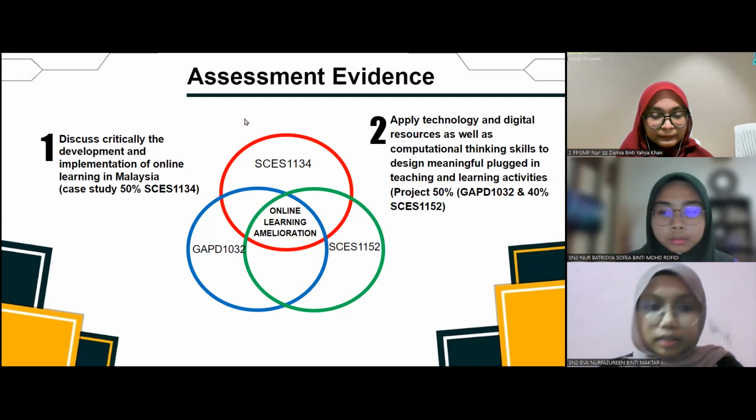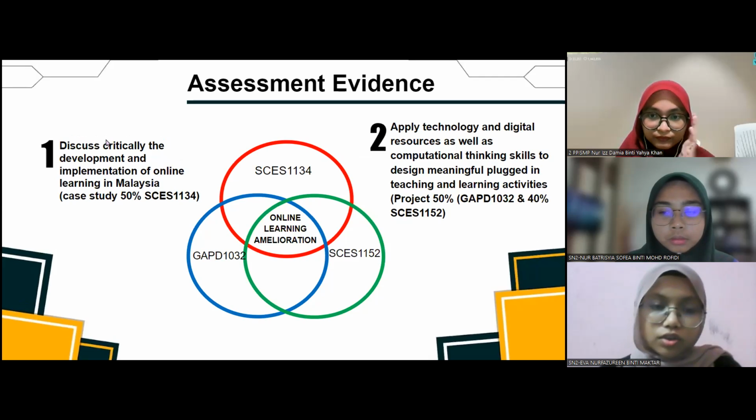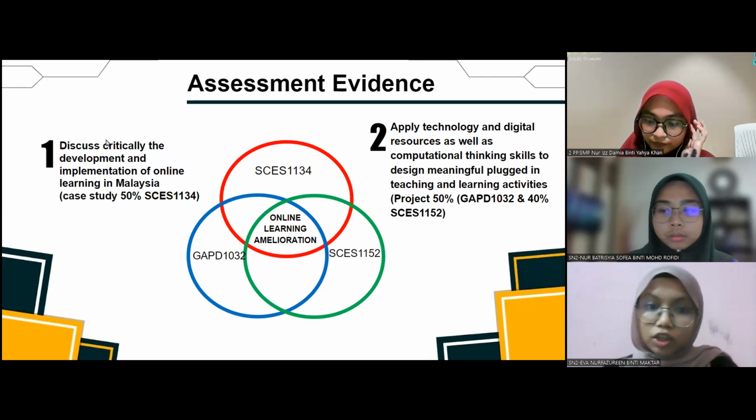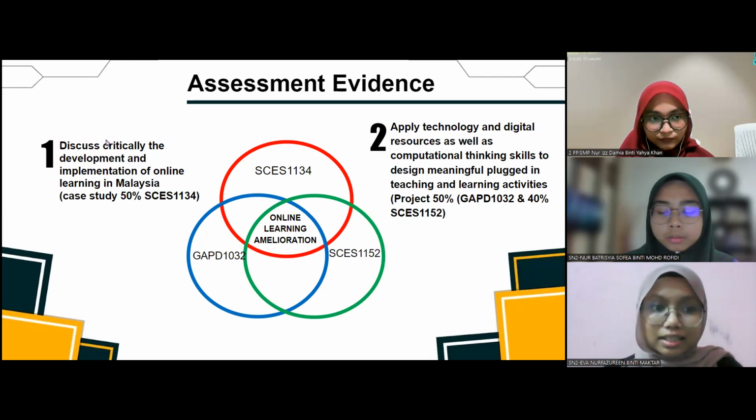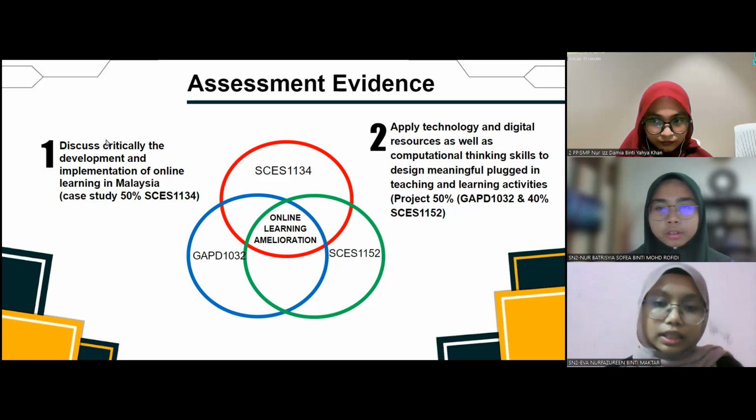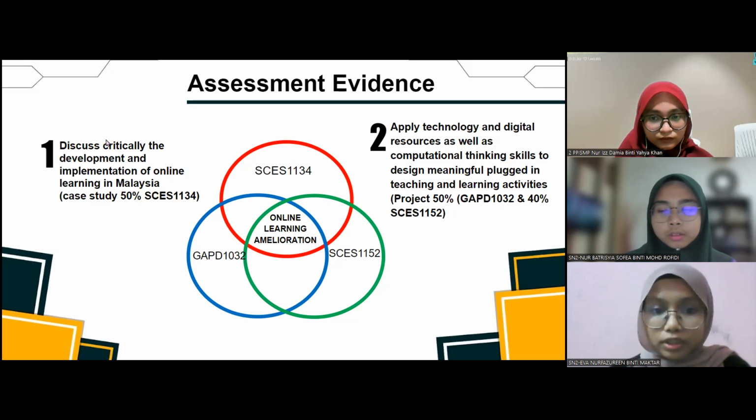All right. The next part is assessment evidence. So the assessment evidence is divided into 2. The first one is to discuss critically the development and implementation of online learning and measure. So this one is focused on case study 50% SCES 1134. And then the second one is to apply technology and digital resources as well as computational thinking skills to design meaningful plug-in teaching and learning activities. So for this one, it is a combination between project 50% GAPD 1032 and 40% SCES 1152.